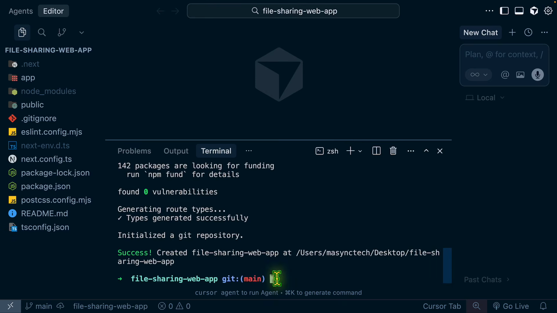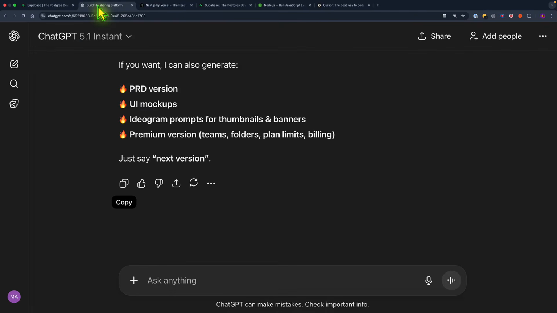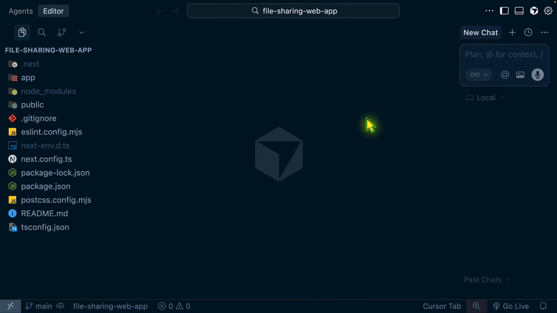Alright, it is done. So the next step is that we need to provide the instructions about our app to Cursor AI to know what we are going to build. So back to our instructions here, I'm going to copy what we got from ChatGPT, and this is how we can provide information to the AI using Cursor AI.